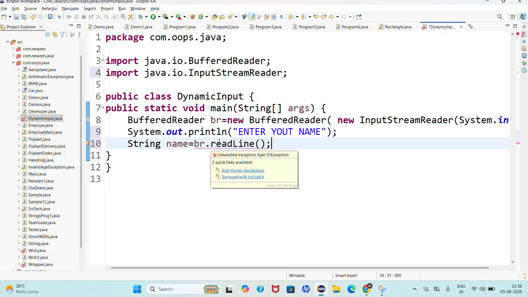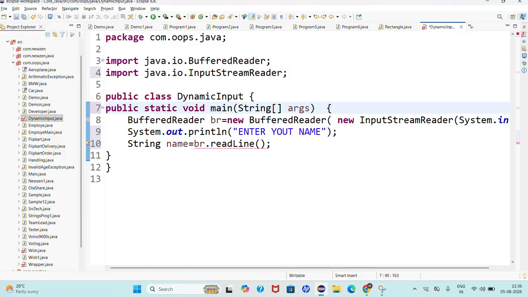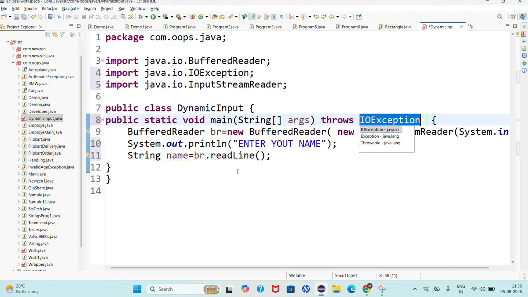While we are working with IO streams, we get a checked exception. So we can use try catch blocks, otherwise we can use throws directly. In the main method we are getting the exception, so I am providing throws. Otherwise, just put the cursor here and add the throws declaration. That's it. Okay, done.